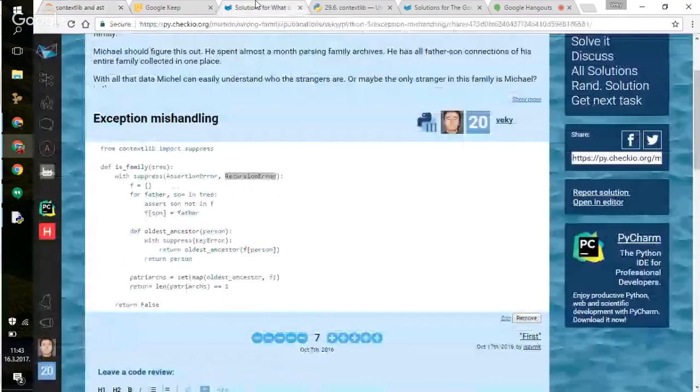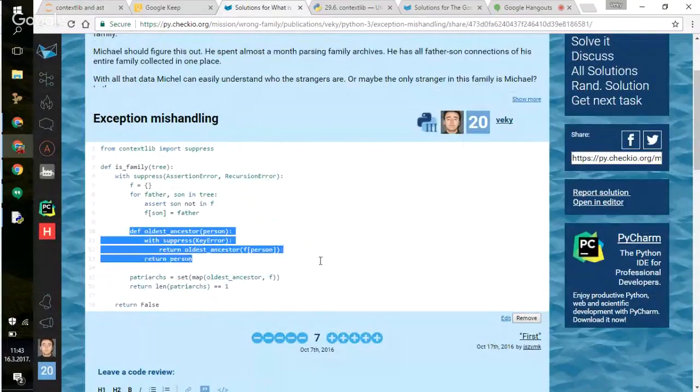And what do I do here? I suppress this recursion error. So if this function recurses indefinitely, it will raise a recursion error, and this suppress will break out of this, and it will return false. However, there is one more thing going on here. I have a nested suppress.